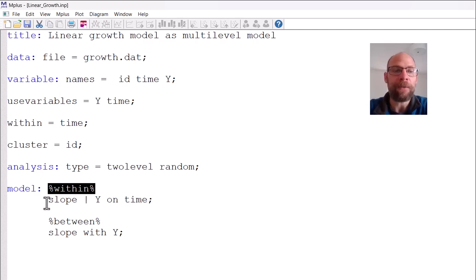And that's our random coefficient regression model. You can see here that I have a statement that says y on time. So that is my regression of the outcome variable on time. And then before that, I have the symbol here that indicates a random slope. So this symbol is the Mplus symbol for defining a slope as a random coefficient.